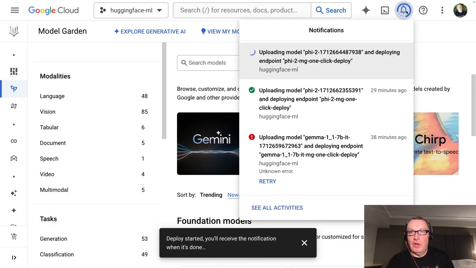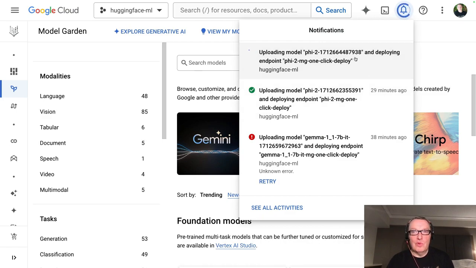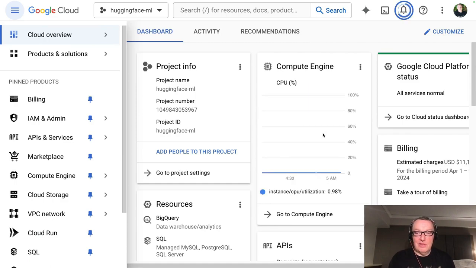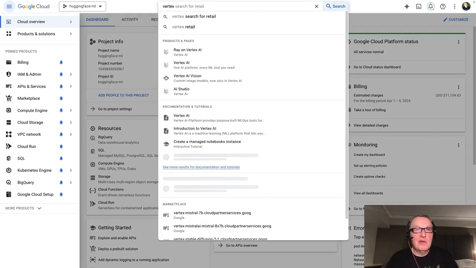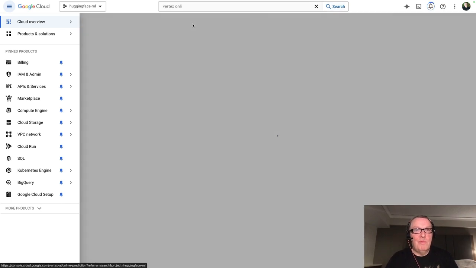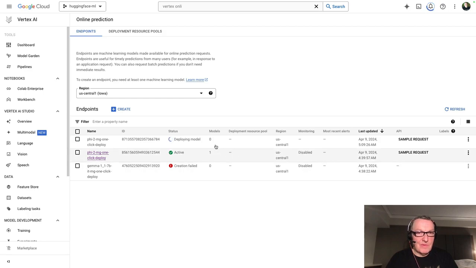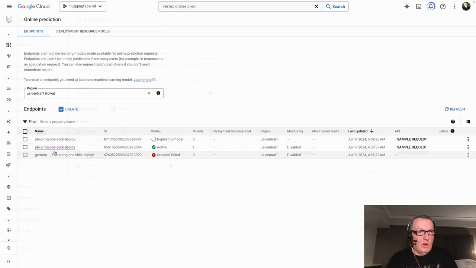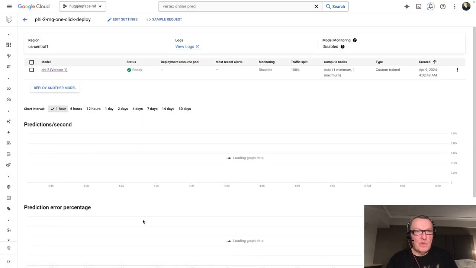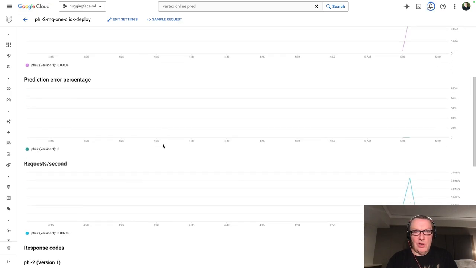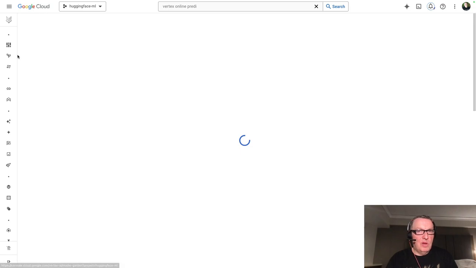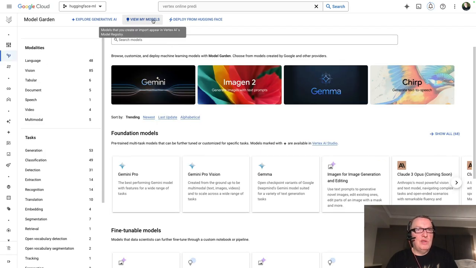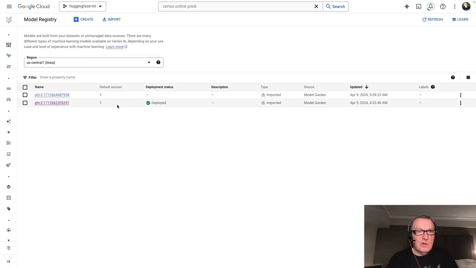It starts deploying here. We see the little progress indicator. And if we click on this, we're taken to a pretty useless place. What you really want to see is Vertex online prediction. We can see it's deploying. So I've got one that I already deployed in the interest of time. We could see some monitoring information here. It's not super busy at the moment. And if we go back to the model garden, we see this thing, view my models, which is what I want. This is the one that's already been deployed. So let's just click on this.